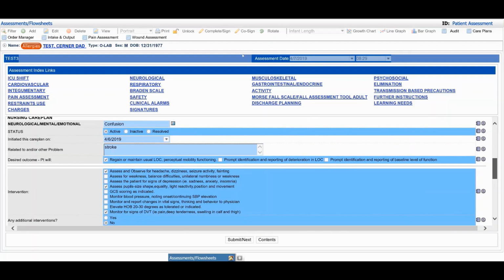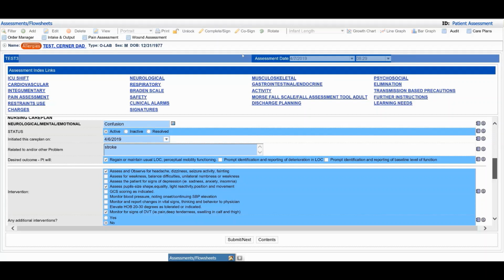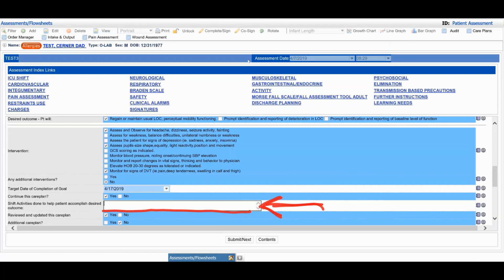So your job for your care plans in the shift assessments is to update them and individualize them for the care that you're giving during your shift. For each care plan that you have marked active in each system, you must comment on the shift activities done to help patient accomplish desired outcome. This is also applicable to the nurses in the dialysis units. So these care plans will be pulled into your shift assessments as well.